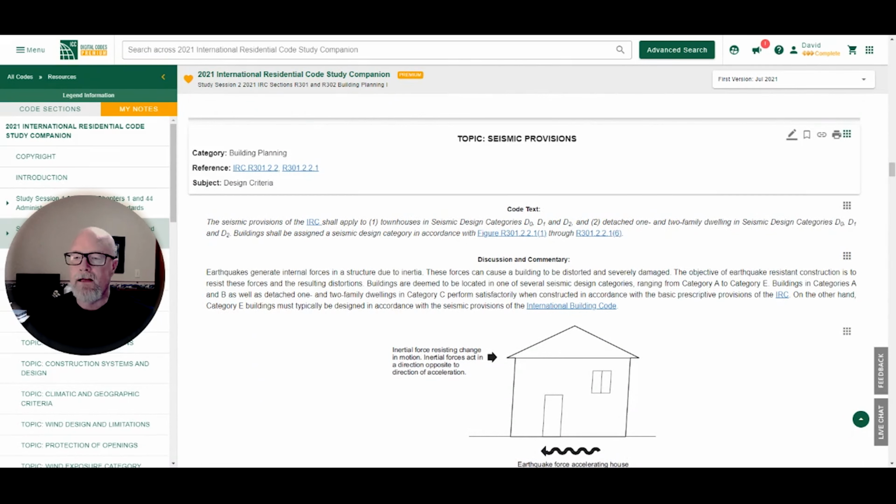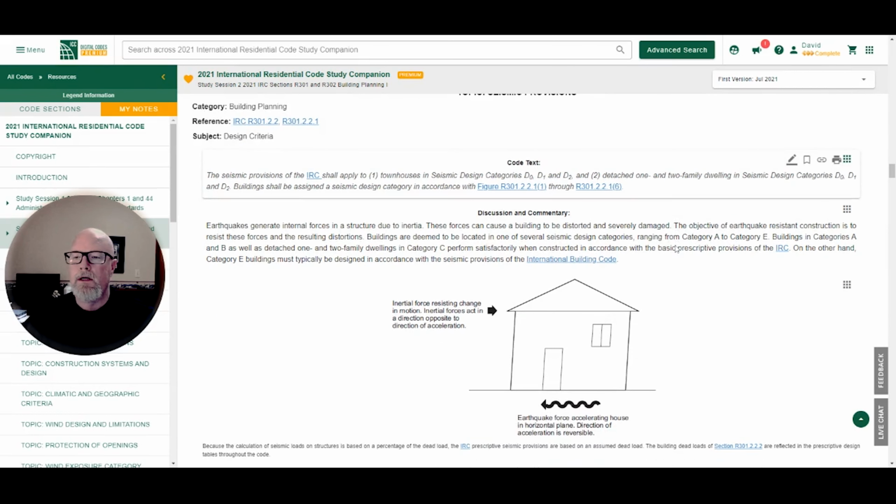Seismic provisions, as referenced in R301.2.2 and R301.2.2.1. The seismic provisions of the IRC shall apply to townhouses in seismic design categories D0, D1, and D2, and detached one- and two-family dwellings in seismic design categories D0, D1, and D2. Buildings shall be assigned a seismic design category in accordance with Figures R301.2.2.1(1) through R301.2.2.1(6).